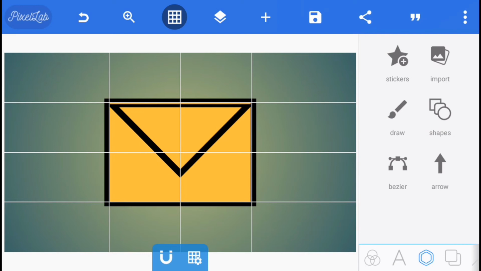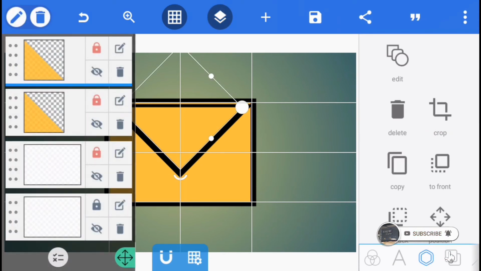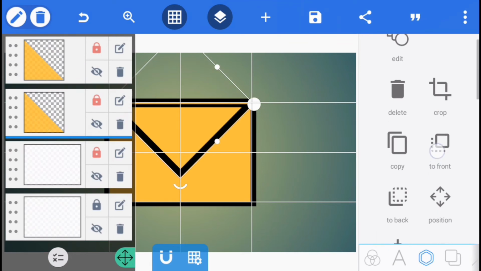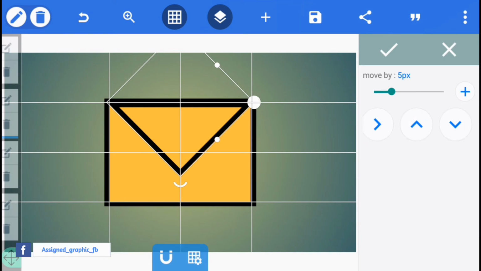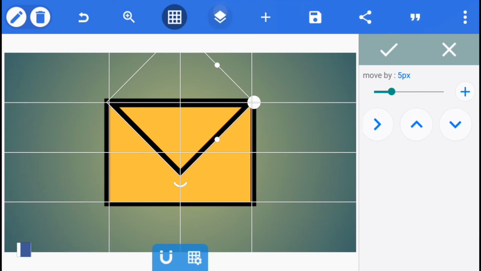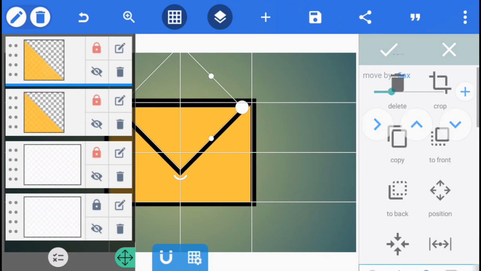So the next thing we are going to do now is we'll go to layer, and you select the two triangle shapes, try to select, then you make the adjustment. See the way I'm making the adjustment here. Use your movement button carefully to make the adjustment.